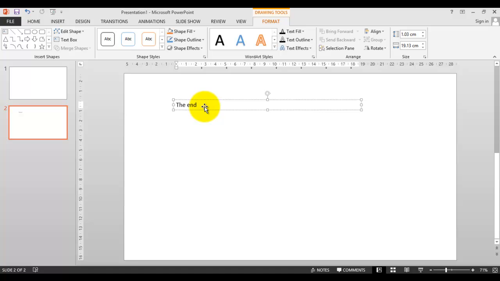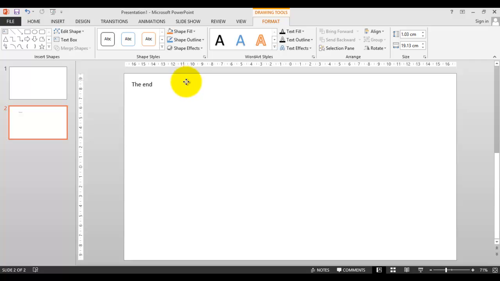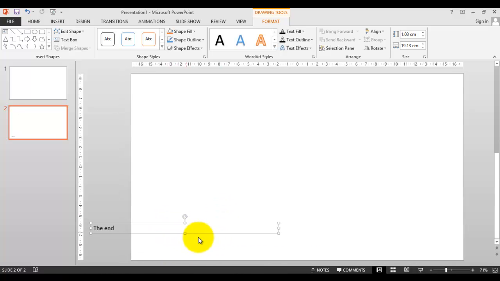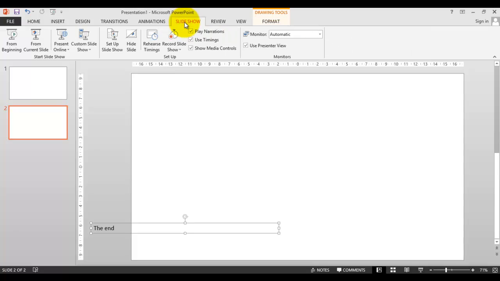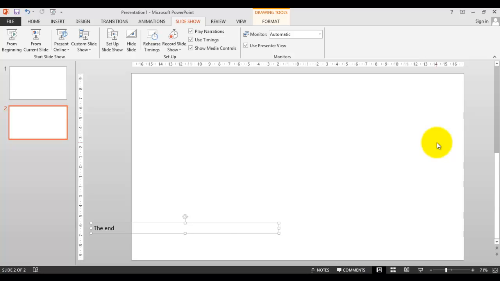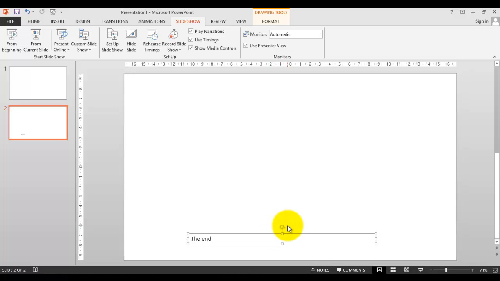If you want to move it, look at the cursor here. If we have a four-direction pointer over here, by left-clicking you can drag your text box anywhere in your slide. You can place it anywhere in your slide like this. If I want to place it here, it's like this. If you place it outside the slide, then when you play your slide you will not see the text box. Look here, I didn't see my text box. Here comes the end of our slide. So make sure that you place it inside your slide.